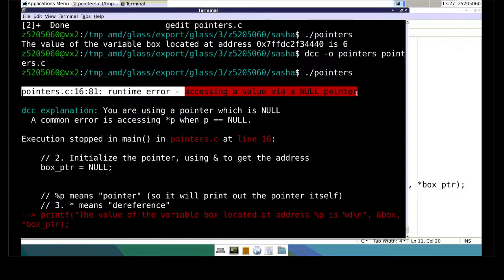Which is why it's screaming at you, okay? That's why it's crashing. That's why it's just not happy at all. So there is nothing there for you to access, but you're still trying to access it. And the way that you've done that is when you've done star and box pointer.